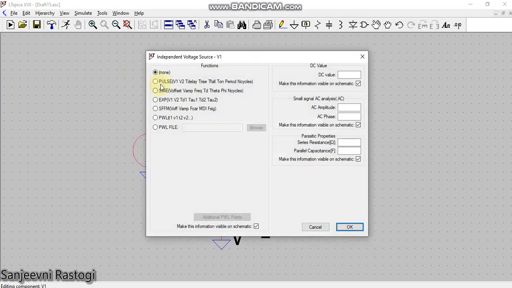Now let us provide input to the select line. V initial I am taking as 0, V on I am taking as 2 volts, delay is 0, rise and fall times I am taking as 5 nanoseconds, T on 80 milli, and period will be double of it, that is 160 milli.